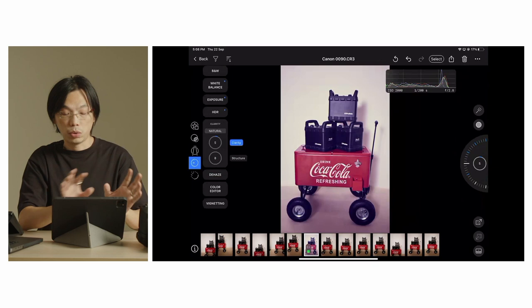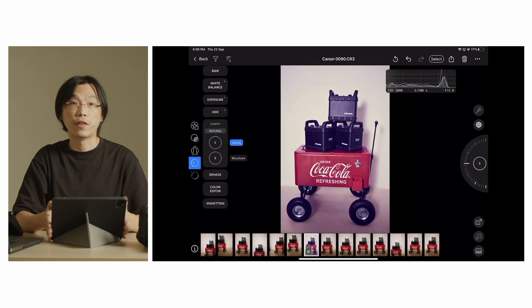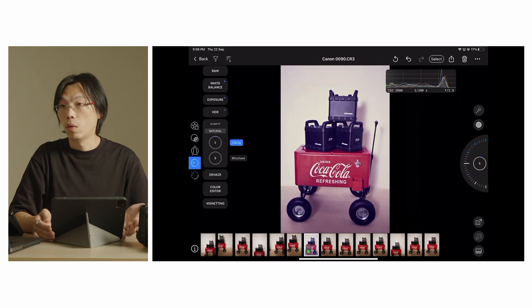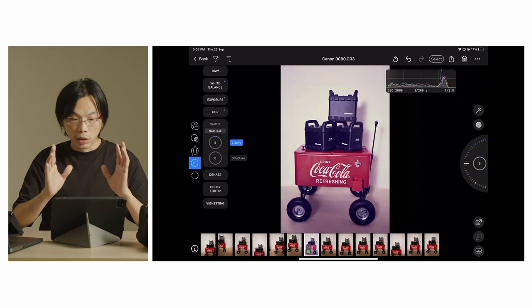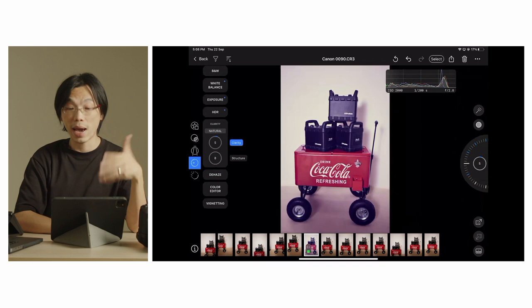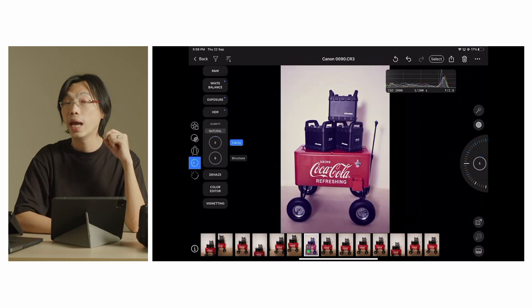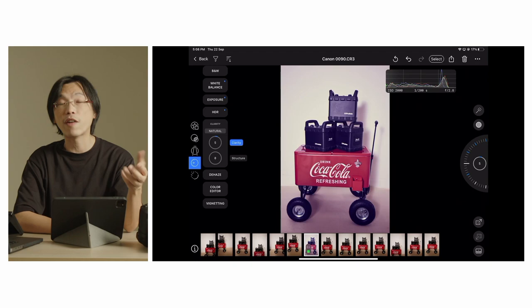So I would say if you're on the field, let's say you are traveling or doing an outdoor shoot, or doing an event job which you need to deliver your photo really quickly, this could be a very good way to work. Because at the end you can adjust the photo and then you export the photo on your iPad and then airdrop to, let's say, your phone, or just use WhatsApp or whatever to send the file out.